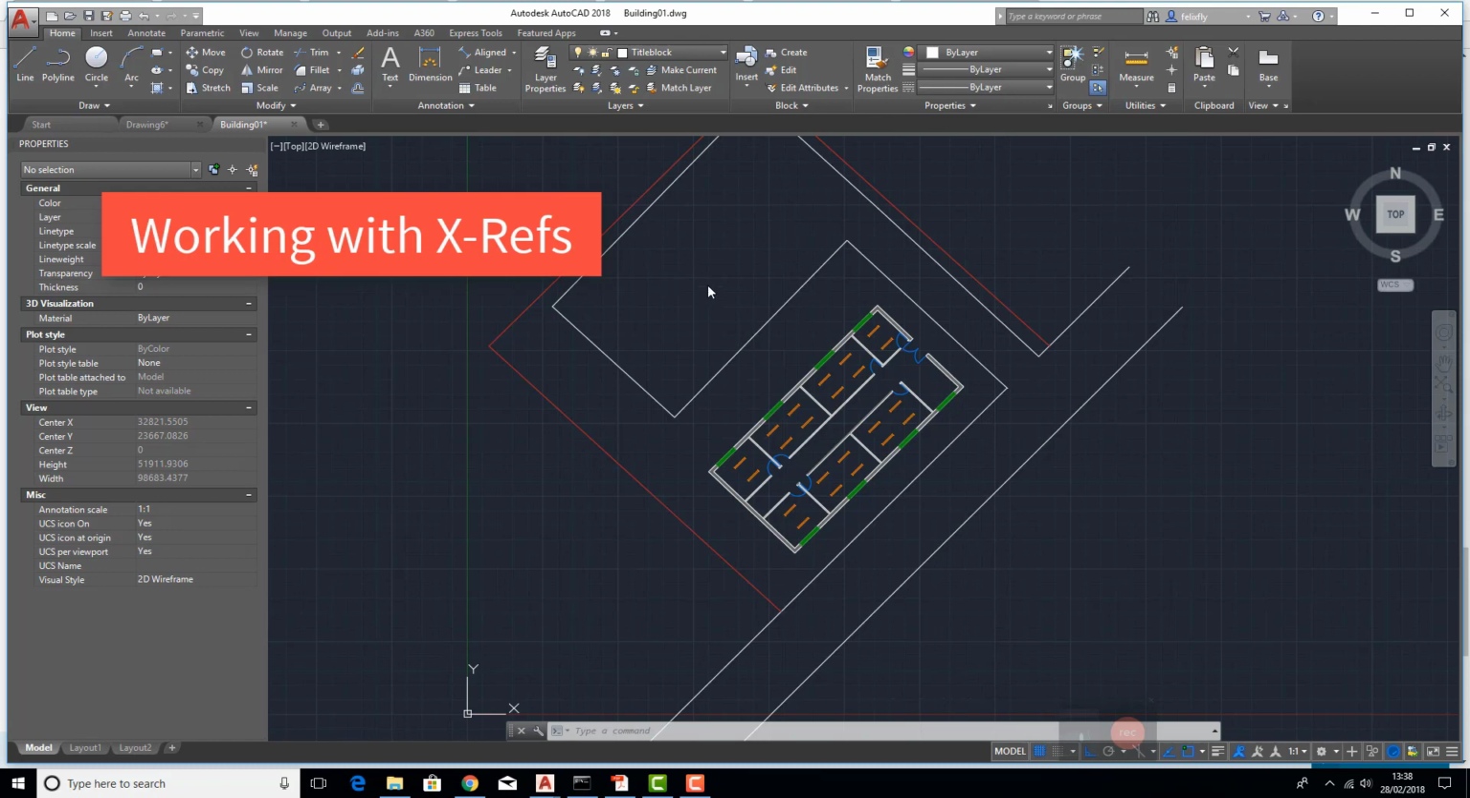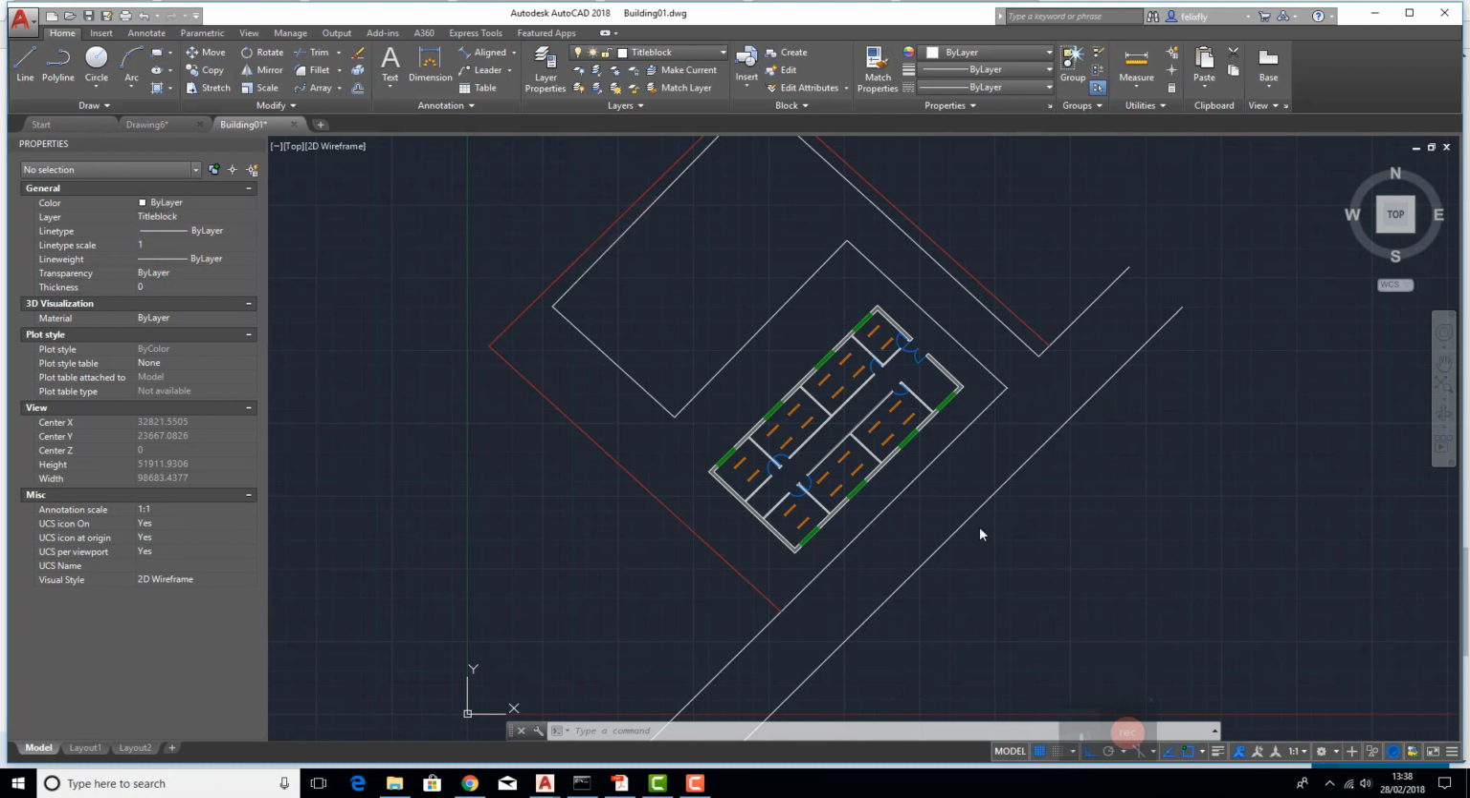Okay, so in this lesson we're going to talk about external references, or XRefs for short. XRefs is just a short version of external references. You will hear people talk about XRefs a lot. You may have heard it already. You may have heard someone who does CAD say they need an XRef or an XRef is missing. You may have seen error messages pop up talking about XRefs and not known what it was talking about.